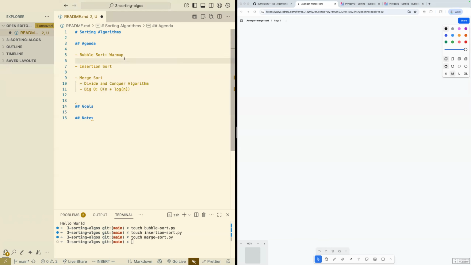And can someone remind me what the big O of bubble sort is here? N squared, if I remember correctly. Yep, big O of n squared.